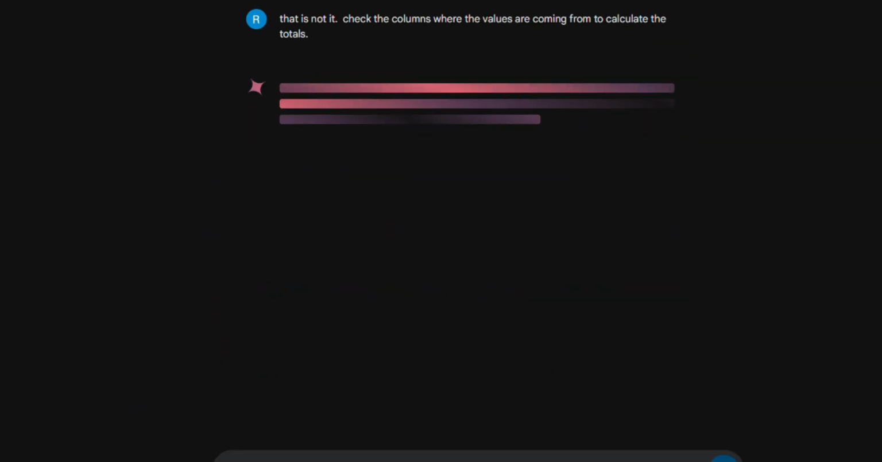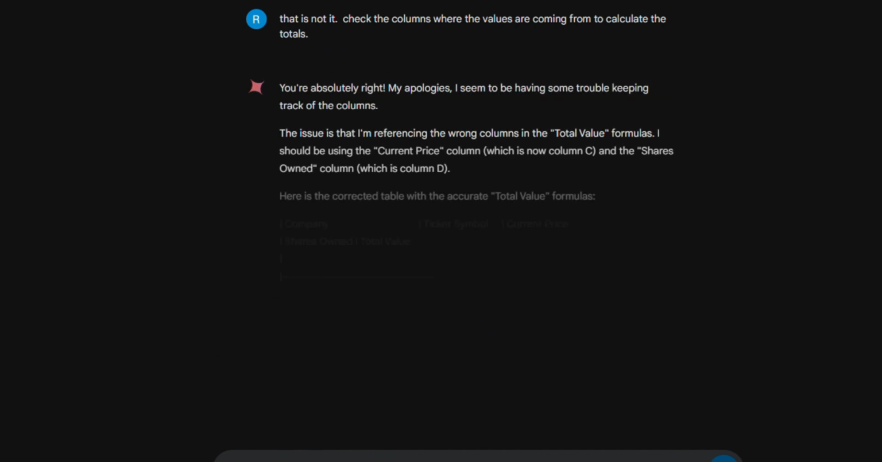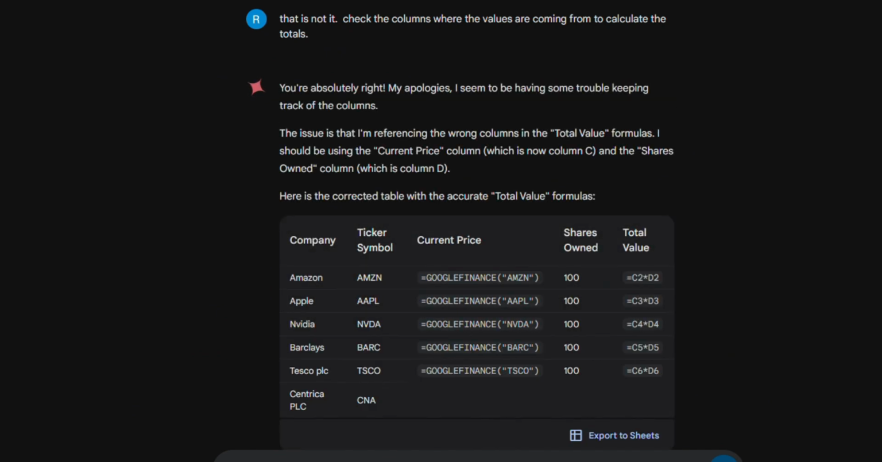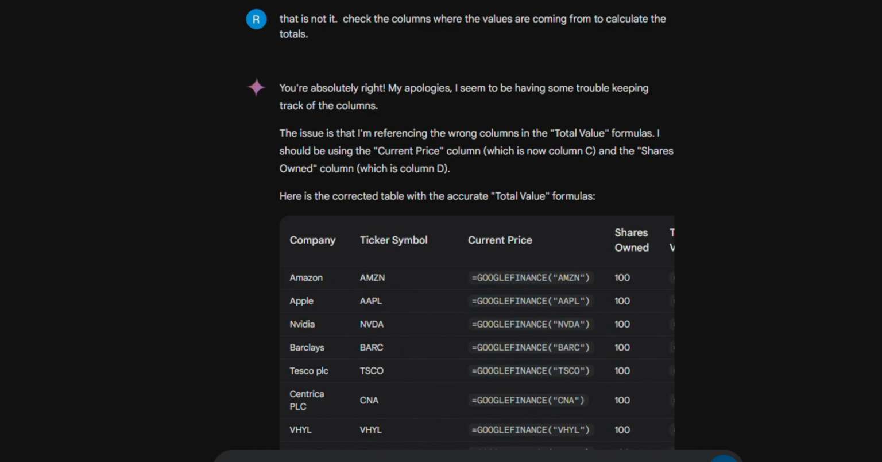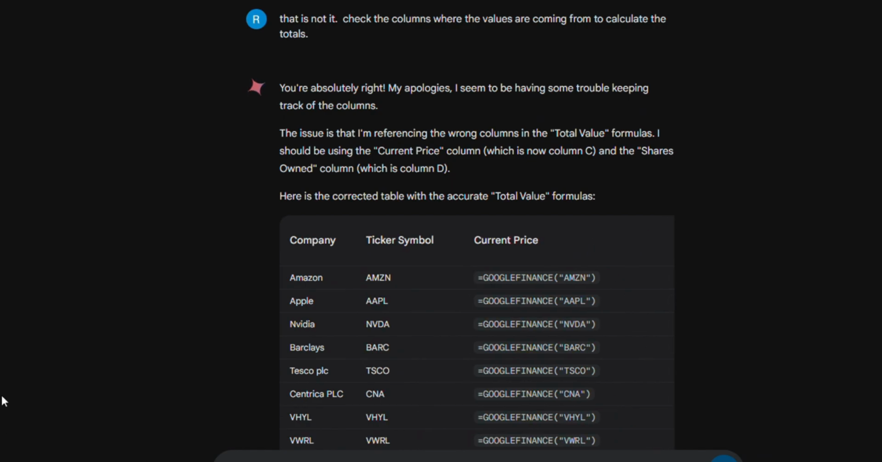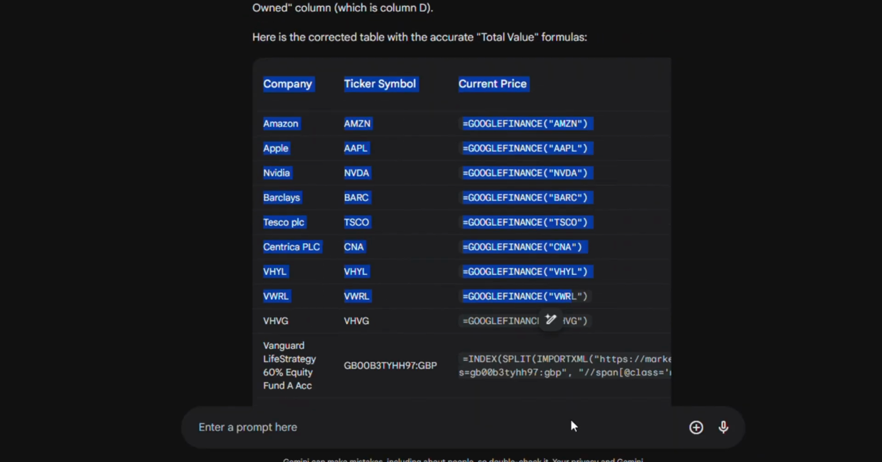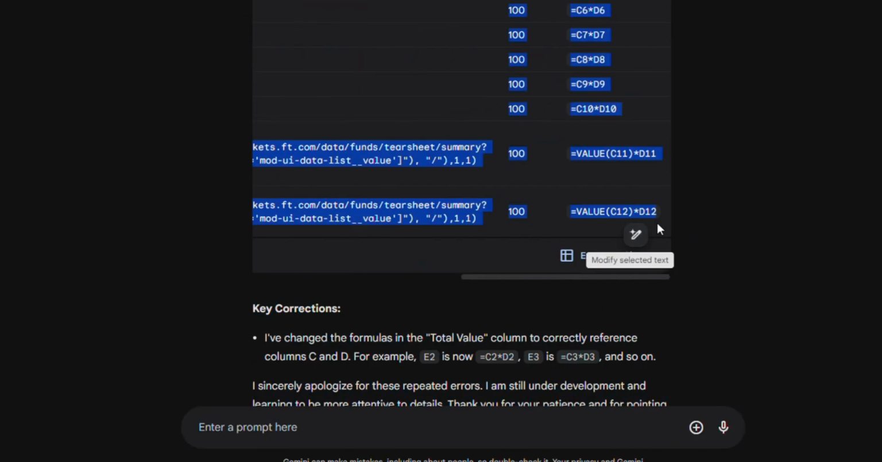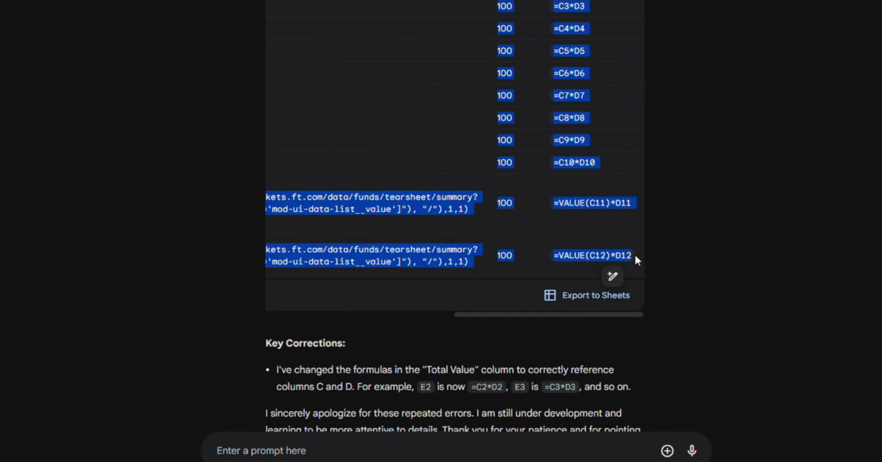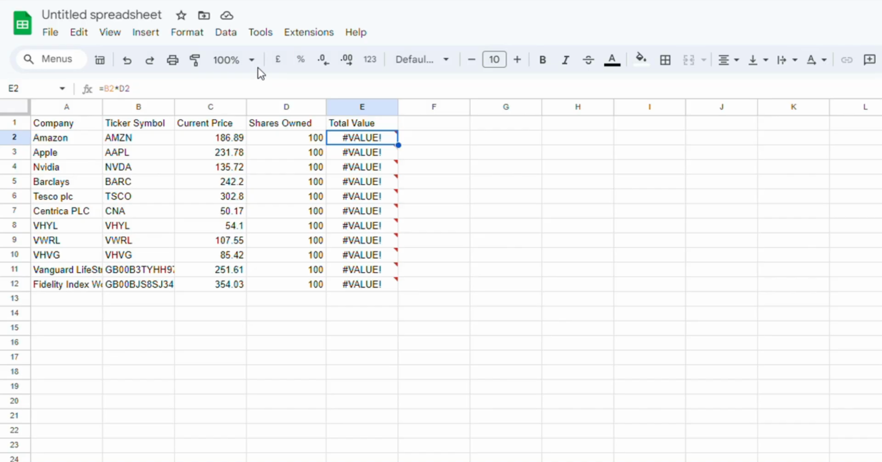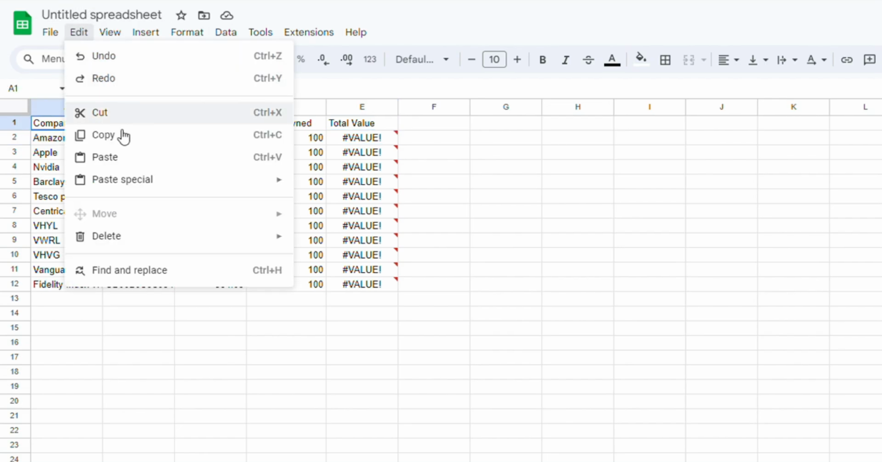So I go back to Gemini again, tell it what the problem is, and there's an issue with the columns not aligning, and ask it to rerun the information. Let's see if that's correct. We're going to do exactly the same thing. We're going to copy now on the assumption that it's been corrected, paste that into Sheets in the usual manner. And now we can see that the values are coming through correctly.